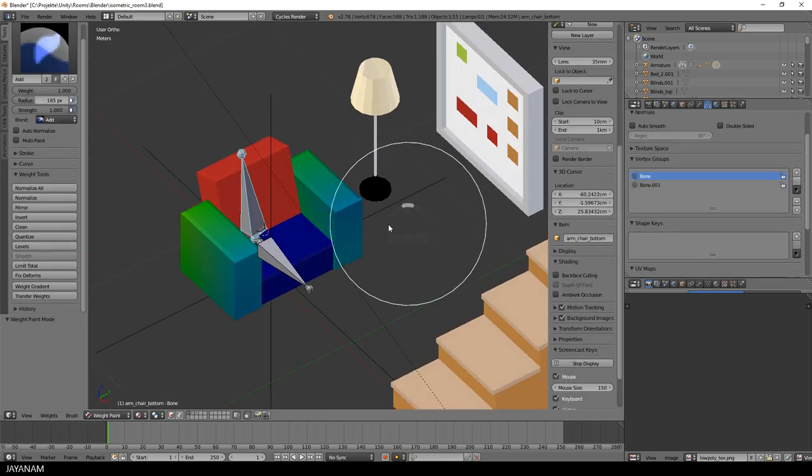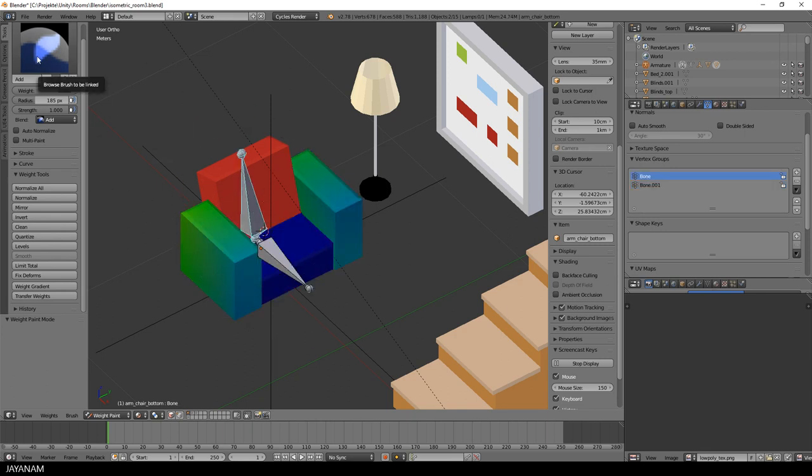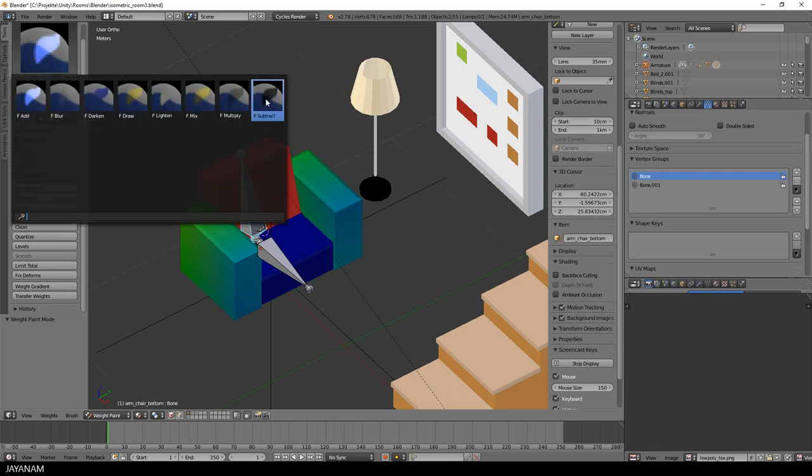Okay, what can we see here? The blue parts are the ones that are not affected by the transformations of the selected bone. And the more red a model is, the more it is affected by the transformations of the bone. Now let's subtract the weight where we don't want it to be.